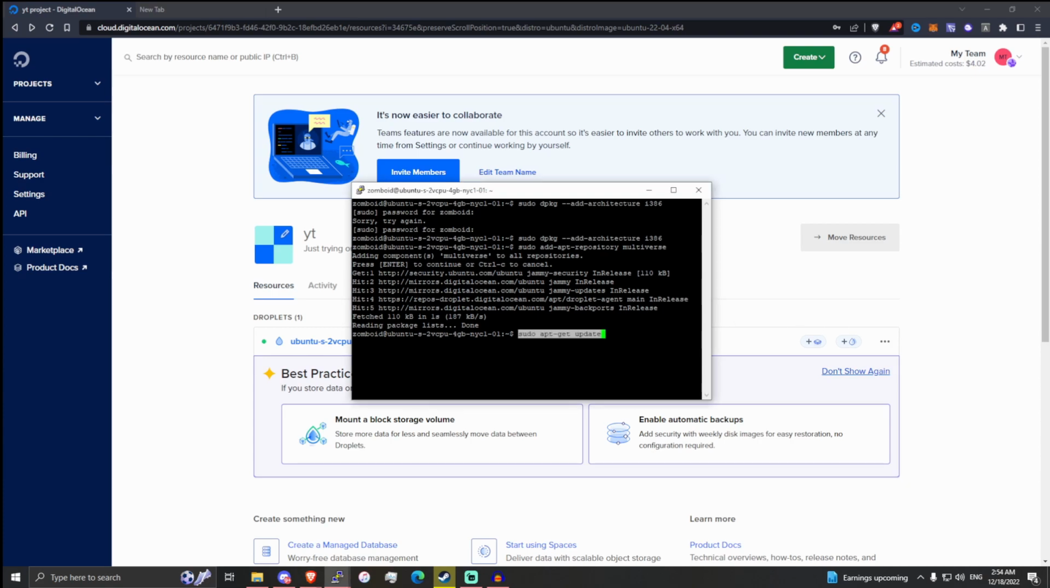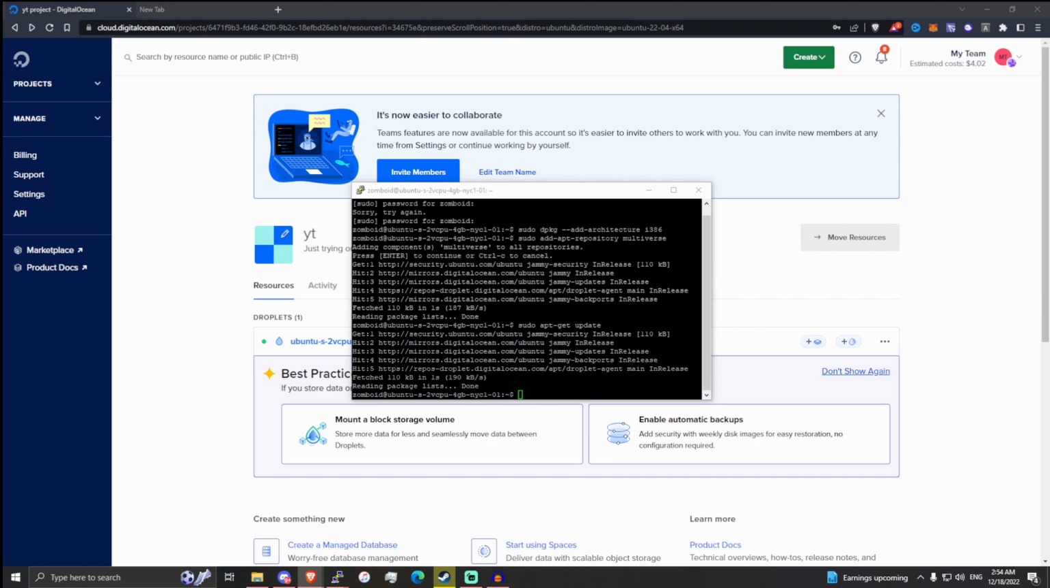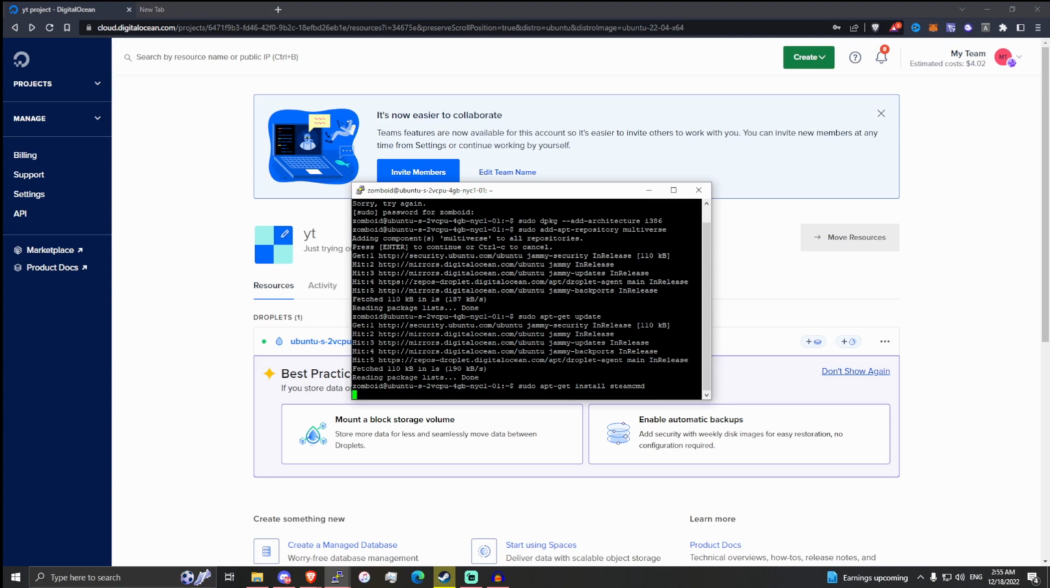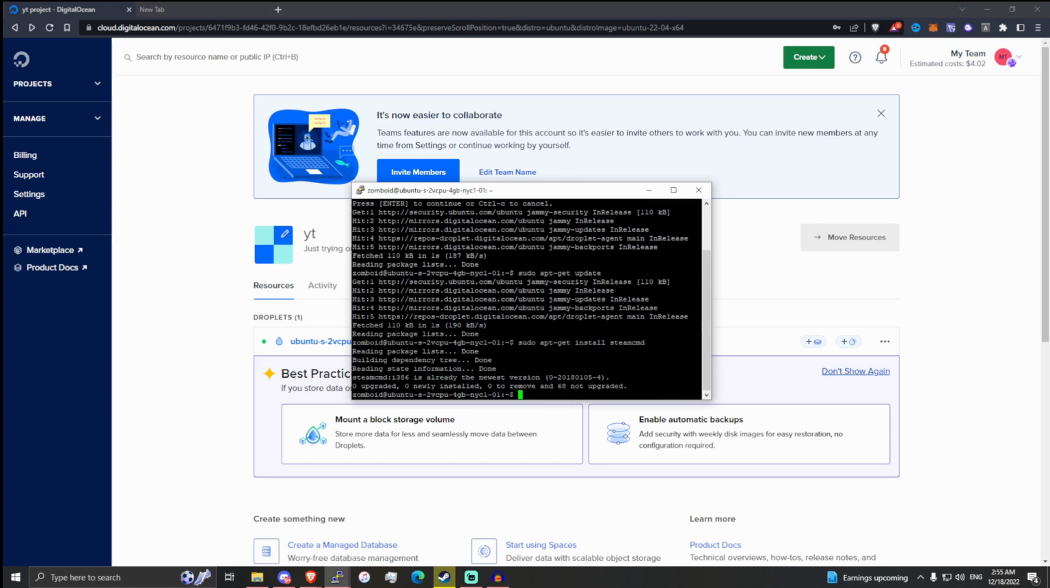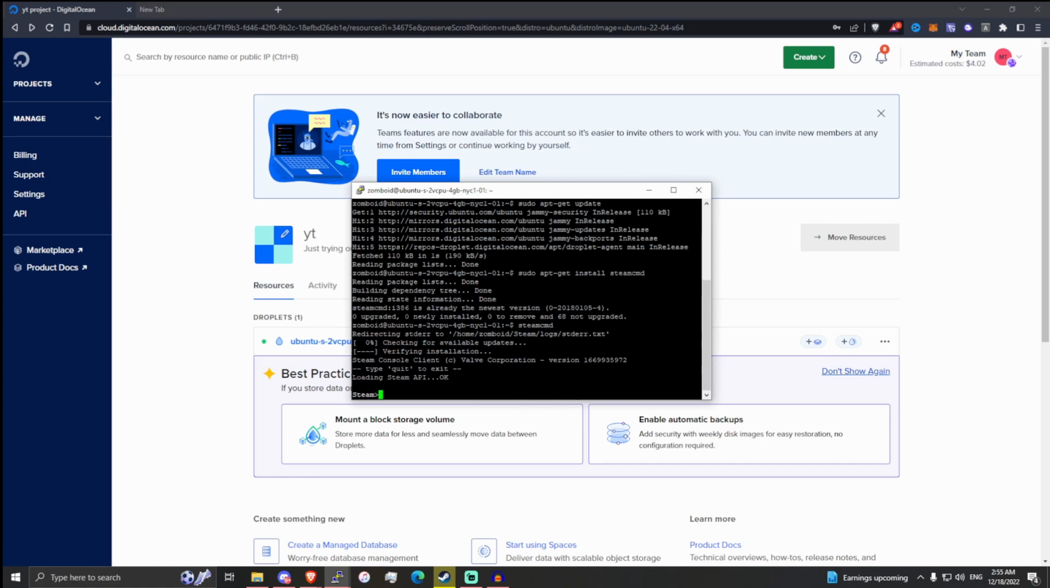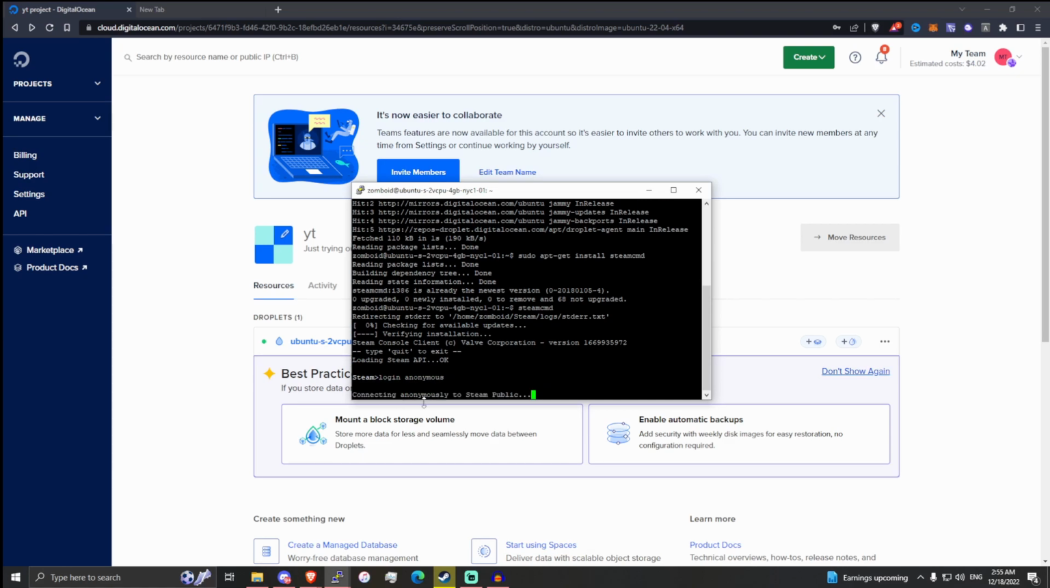Once that's done, we're going to go ahead and run our sudo apt-get update again here. And now finally, we can sudo apt-get install steamcmd. Now that we have SteamCMD installed, we're going to go ahead and run it. First time you run SteamCMD, it is going to update, so just go ahead and let it run through that. Once you get to the terminal here, we're going to go ahead and log in anonymous.